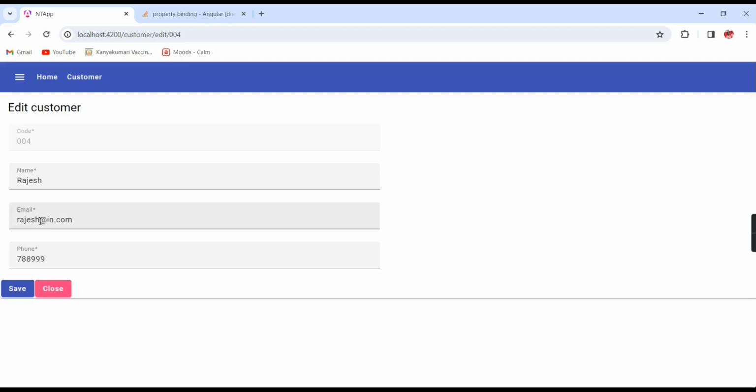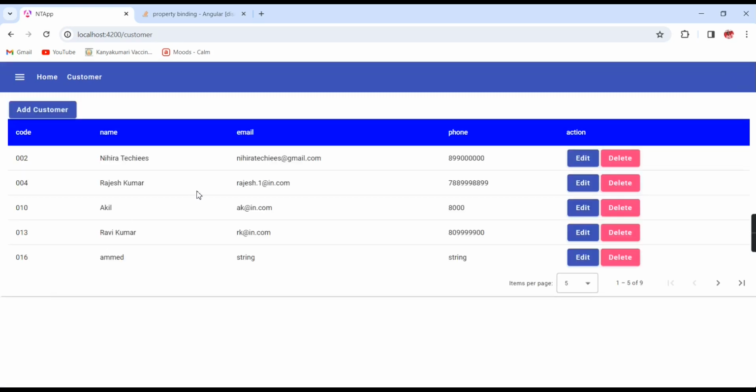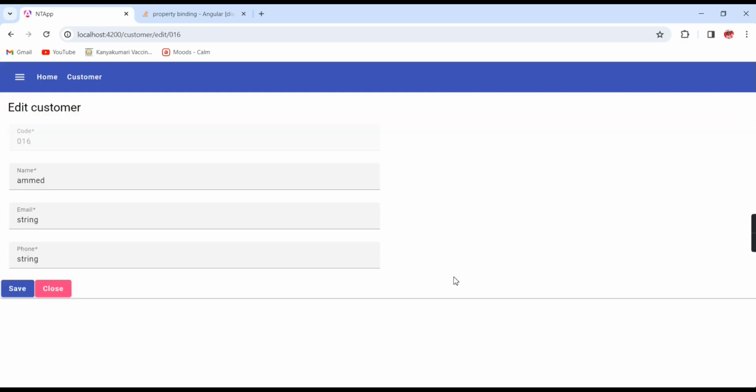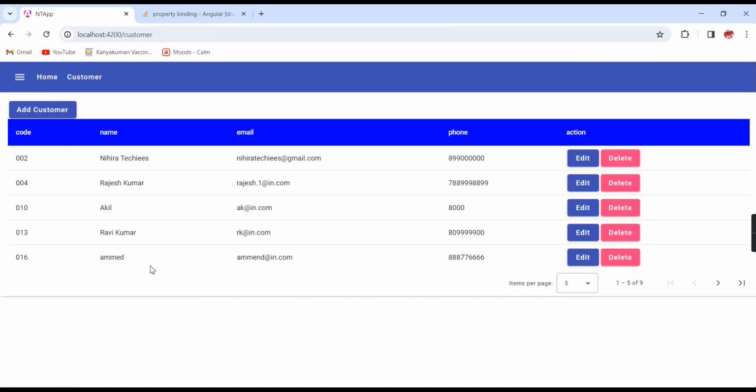Now I'm trying to change the value: Rajesh.1, and for the name we can provide Rajesh Kumar, and completing this phone number. Now if I save, updated successfully. If I go to the list, see, the fields are updated. Saved. See, okay, the edit is also working fine. So now we have completed this CRUD action also.